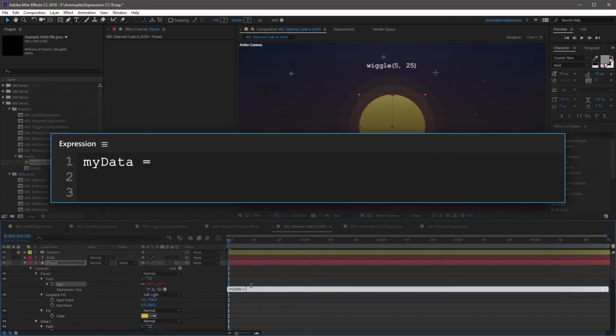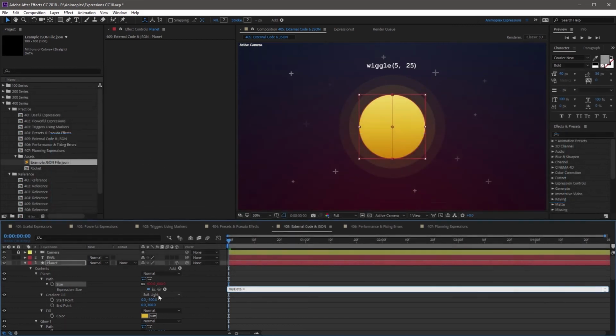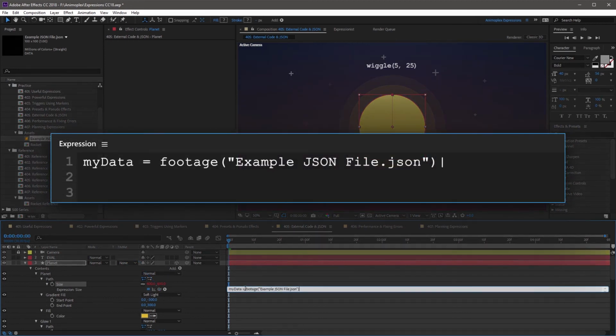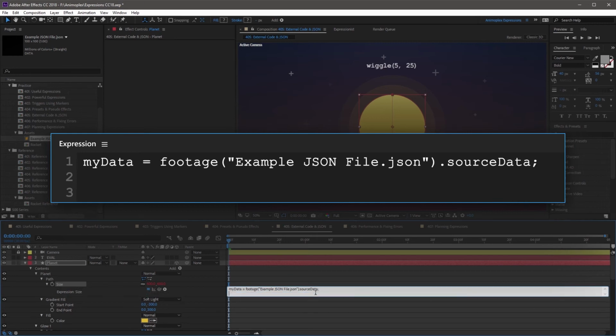And now we're going to reference the JSON file. So I can come to the expression pick whip and drag it directly into the project panel and let go on the example JSON file. It's going to automatically populate this with footage, example JSON file.json. Now after this reference, we need one more attribute to get into the data, and that's going to start with a period operator, source, data with a capital D. Now this is the end of the first line, so I'm going to end it with a semicolon and then move to the next line.